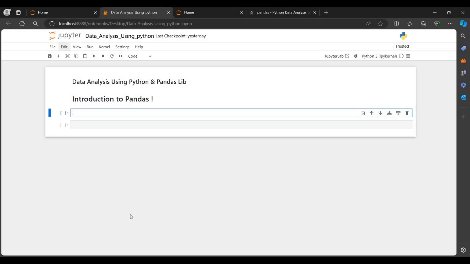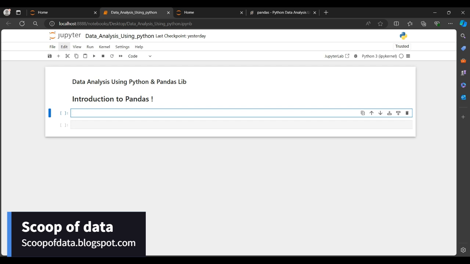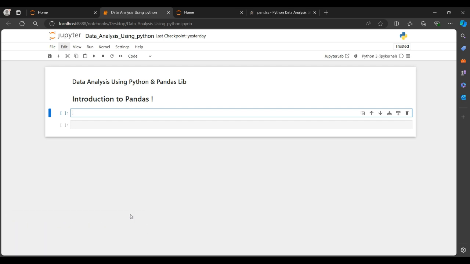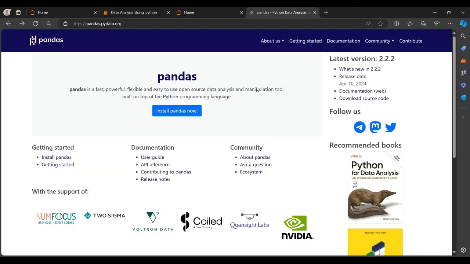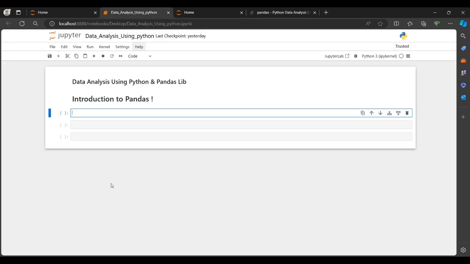So to perform data analysis using Python, we'll be using Jupyter Notebooks and the Pandas library. If you are new to Python and data analysis, and you are not sure what Pandas is, Pandas is basically a data analysis library, one of the most popular libraries which can be used with Python. To start off, we will first have to install the Pandas library.